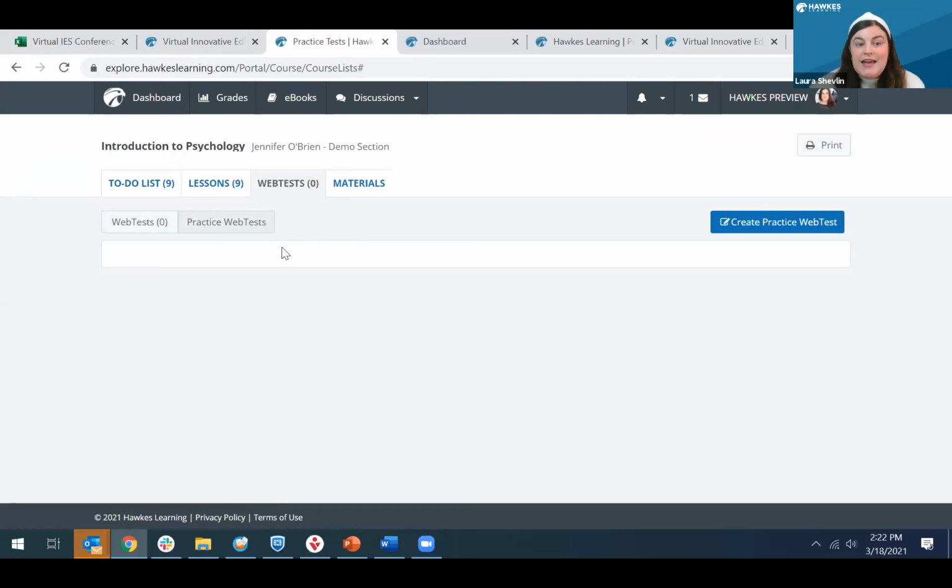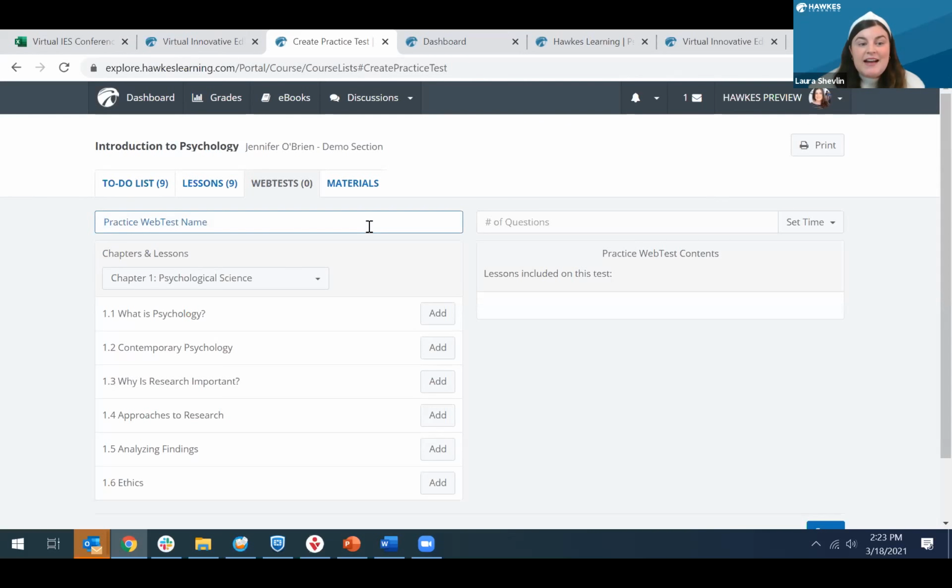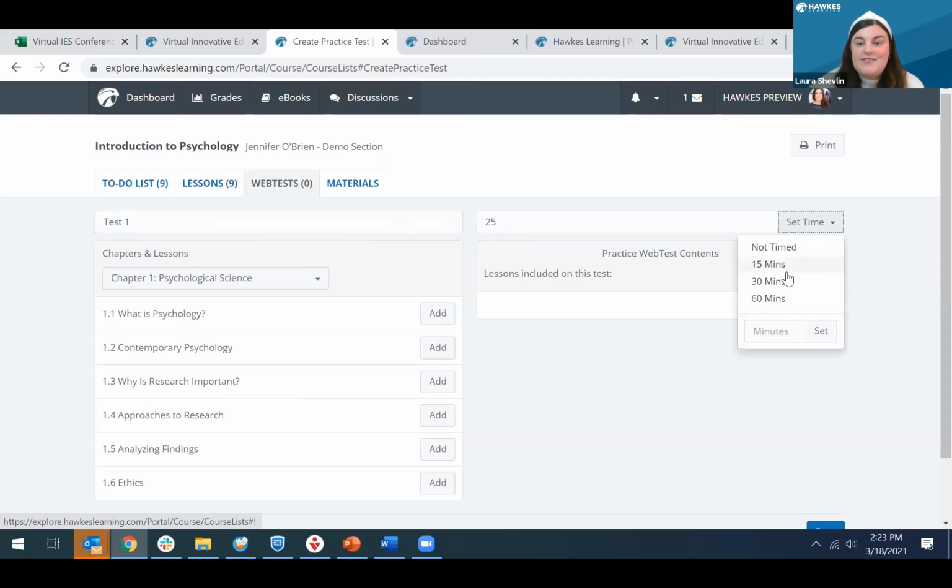One thing that students have access to all on their own that will help them prepare for these upcoming assessments is found under this practice web test button. When students click on create practice web tests, it will allow them to access everything that's available in the course, and they can build their own practice test or study guide to help prepare for those upcoming assessments. So as a student here, I can name it, I can set the number of questions I'd like, I can even time myself if that's something that I really struggle with.